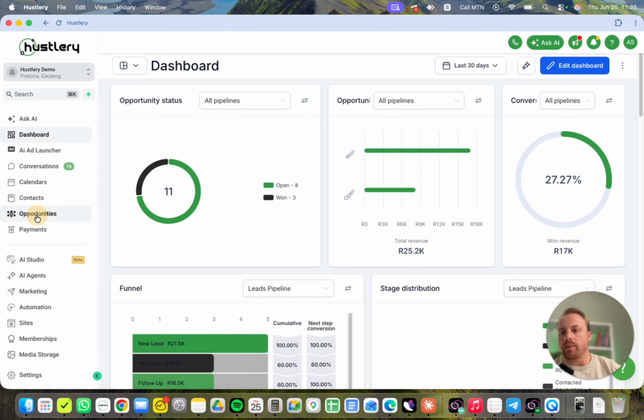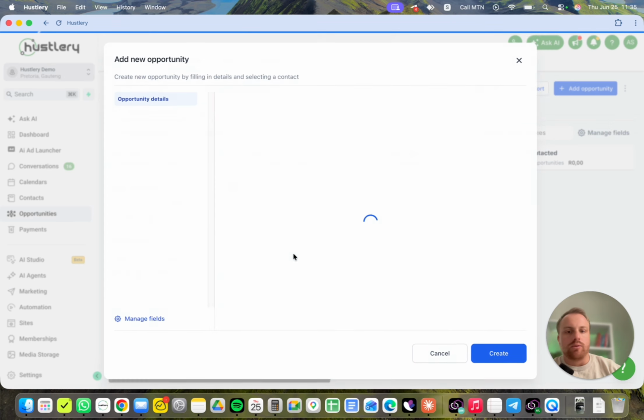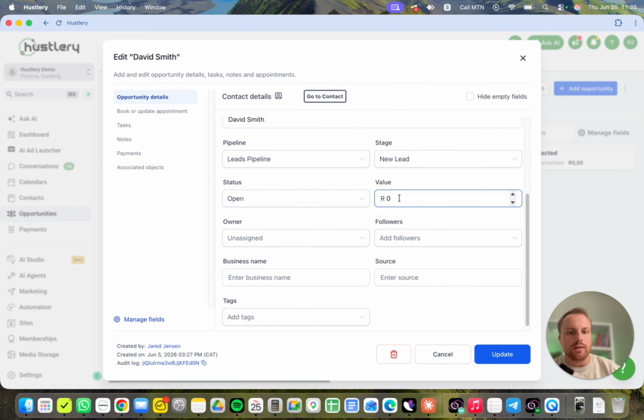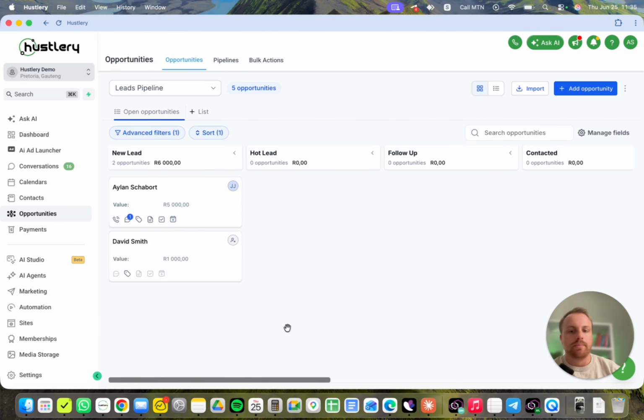If you've got 100 leads in your opportunities and you converted 50 of them, that means you'll have a 50% conversion rate, and it will also track the value of your lead. So how do you edit the value of your lead? If you click on the contact card, you just scroll down to value, and we'll just add, let's say, 1,000 Rand in there. Now I know, okay, this lead is worth 1,000 Rand, and you'll see it just updated.